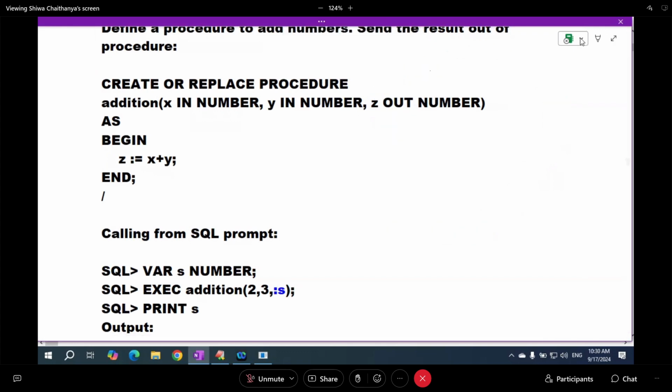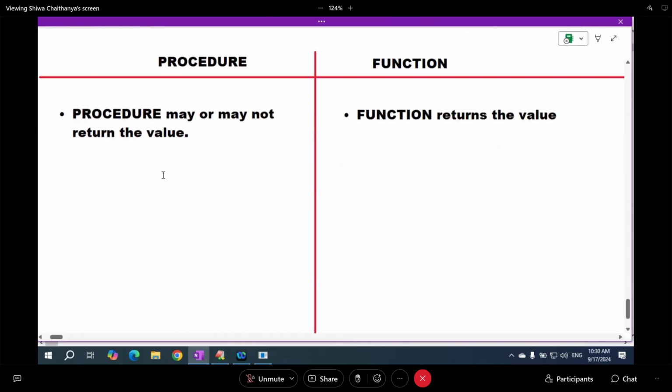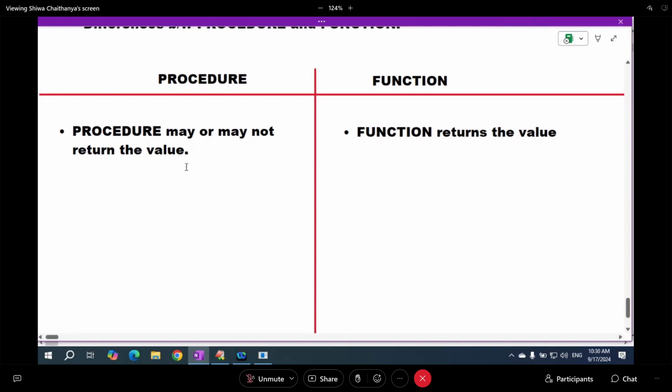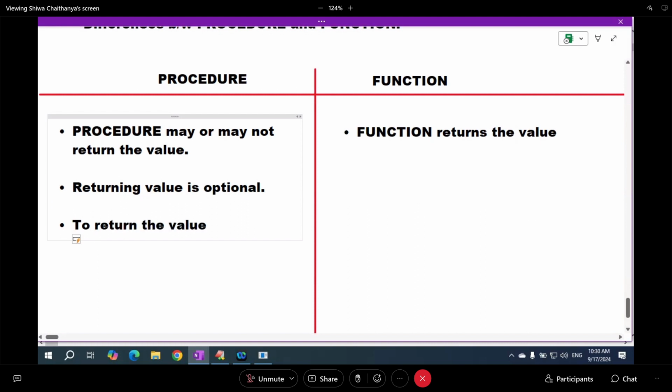Okay. These points only I'm writing here. Procedure may or may not return the value. In case of procedure, returning value is optional. If we want to return the value out of procedure, we take the help of out parameter.